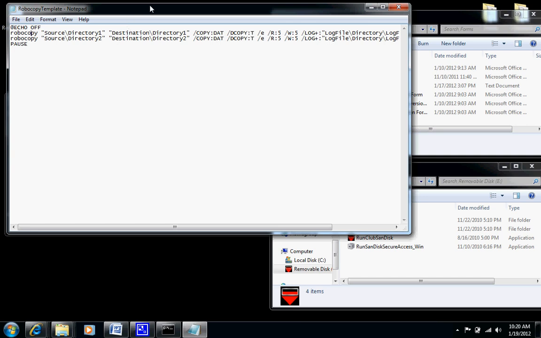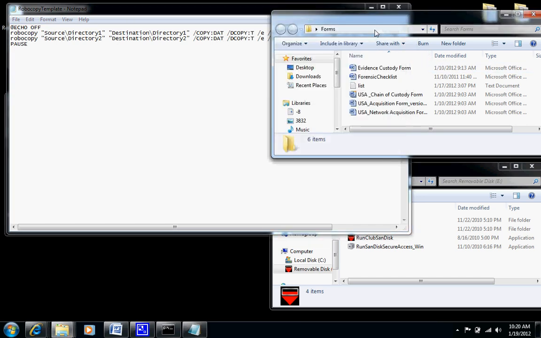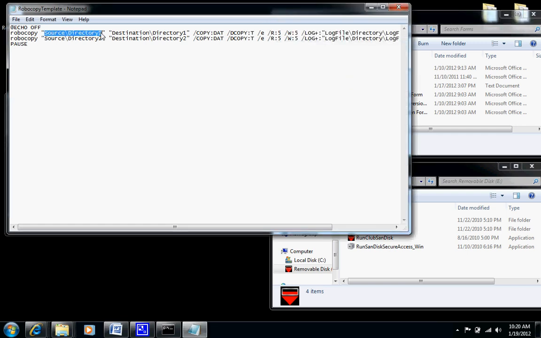So to start off with, let's go ahead and do our first source directory. We're going to copy over our Forms folder again, so I'm going to copy that in here. And my destination is going to be the E drive, and we're going to call the folder Forms. For the log file, in this case, we're going to go ahead and put the log file on the root of the E drive, and we're going to call it forms.log.